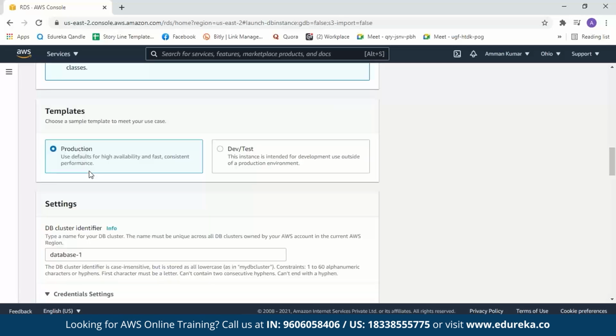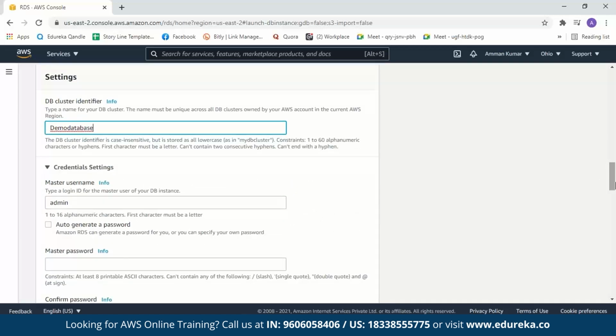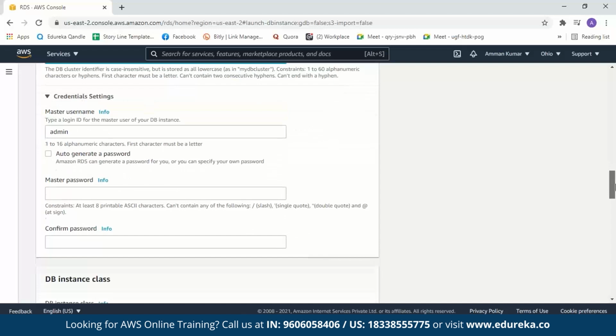We'll use production for our demo. You can also use dev test for any development use. Next we have the settings, in which we have to name our database cluster. So we'll just name it demo database and continue. Another point to remember here is database cluster name cannot be same as the previous database cluster name. It should be unique.